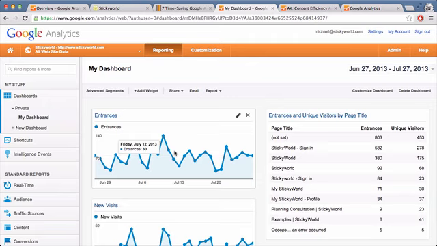My main recommendation, because it's all free, is just go in and start playing with it. But keep in the back of your mind that it's all about goals, right? You're not just there to have feel-good numbers. It's what's actually driving revenue and traffic.